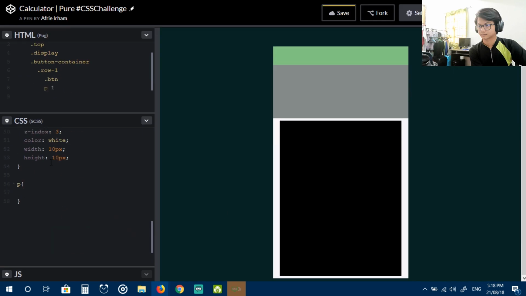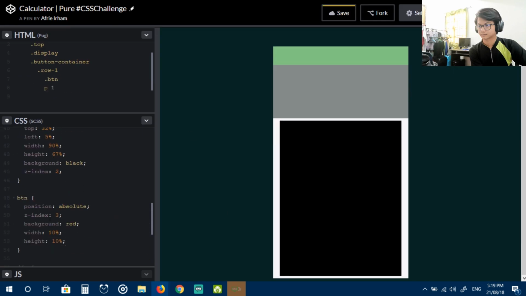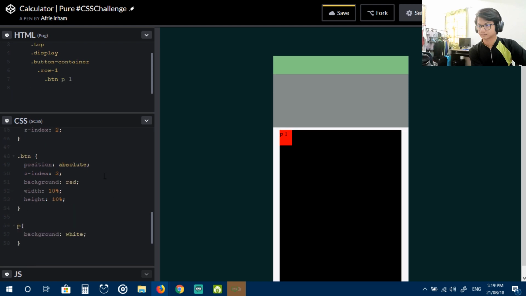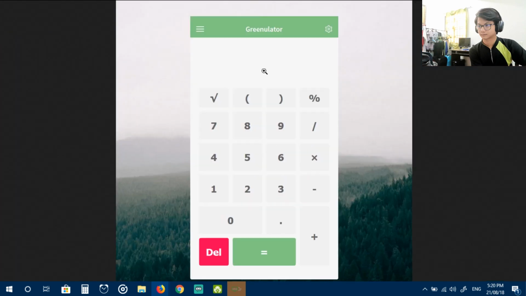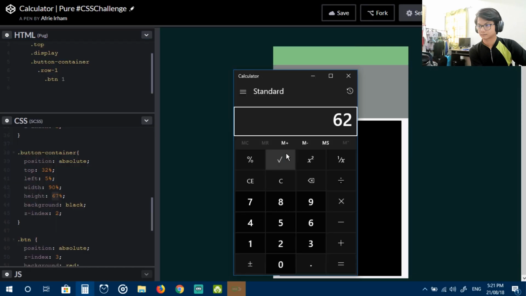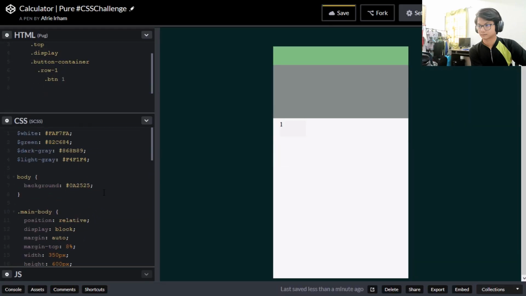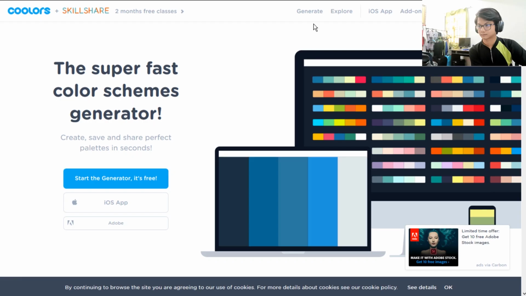I Googled something, and then this is where I'm testing, is it working? And then finally I realized that it's just very easy. So yeah, and then I'm bringing out the actual calculator of Windows to calculate the width of my buttons and the margins between them.